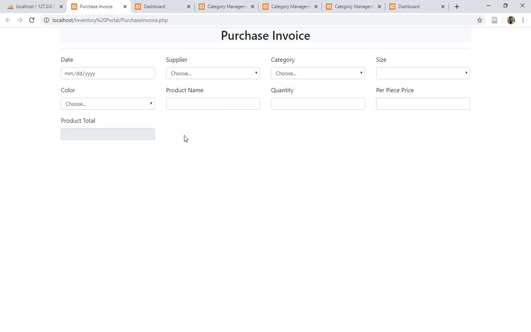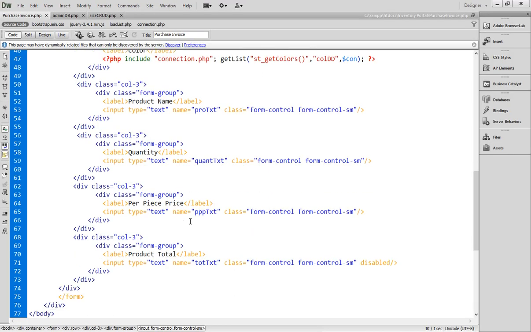Why do we need a button? Because in one purchase invoice we can buy multiple things. Let's say we are buying 100 shirts, 200 t-shirts, 500 trousers, so different. Okay, so for that purpose I have to add a button here to add inside a table.